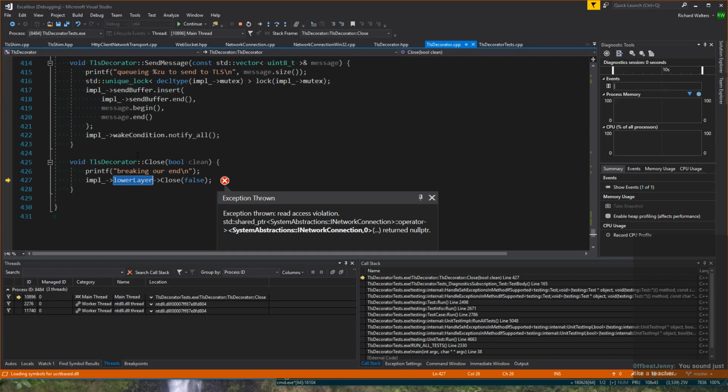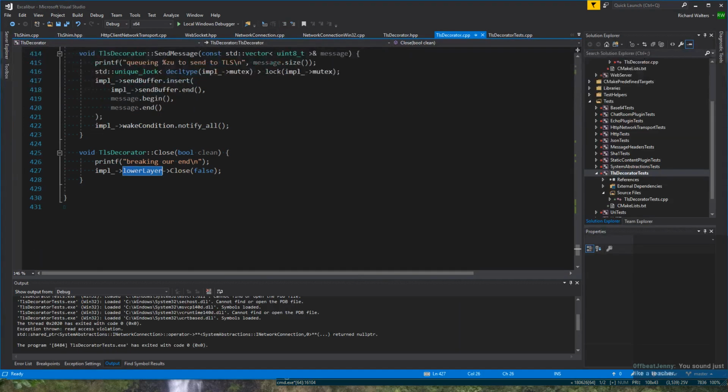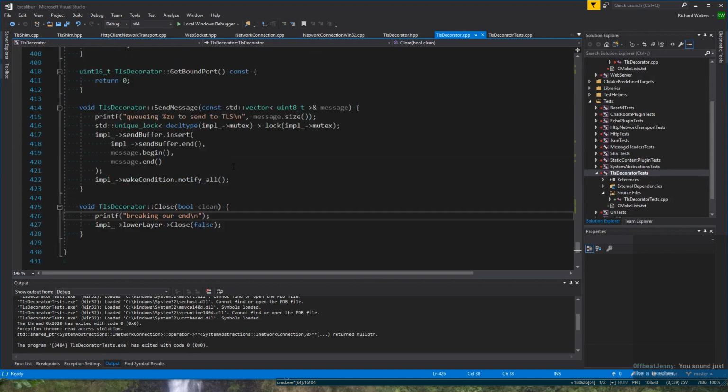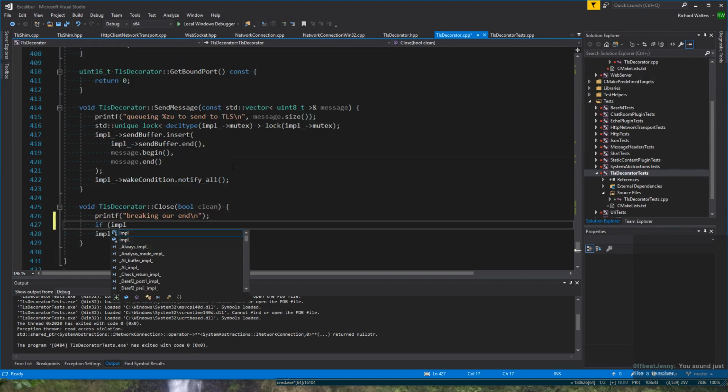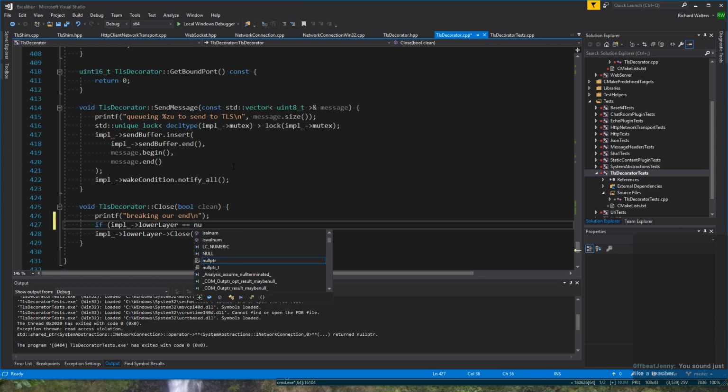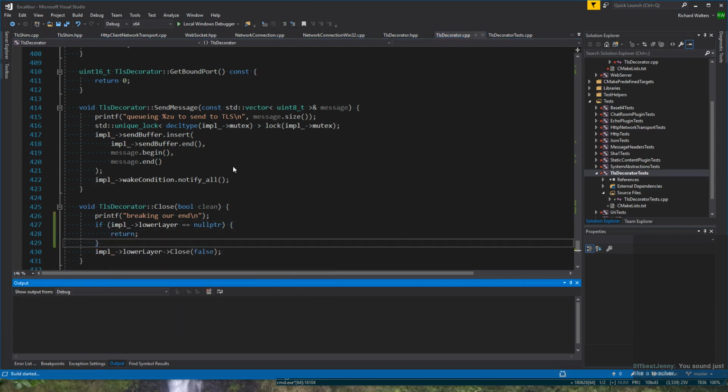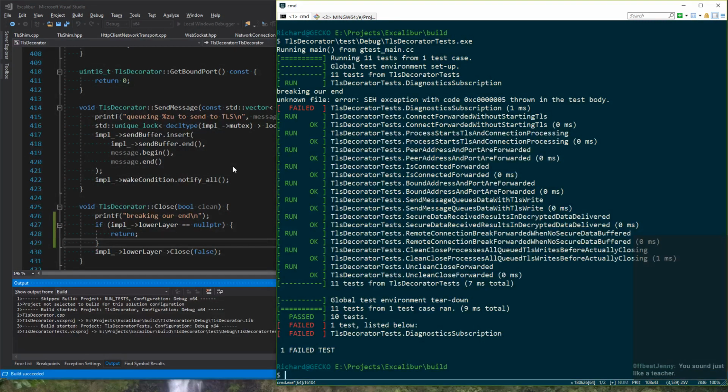So there we go. There's a bug. What we should do in close is make sure there is a lower layer. So if impl lower layer is null, we should probably just return. Alright, so that should fix the crash.